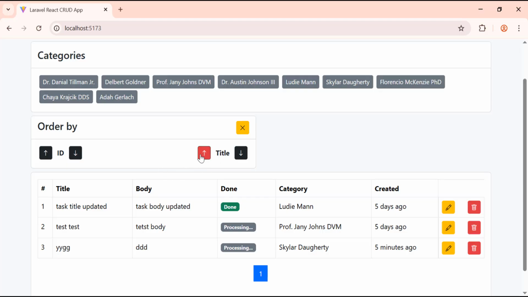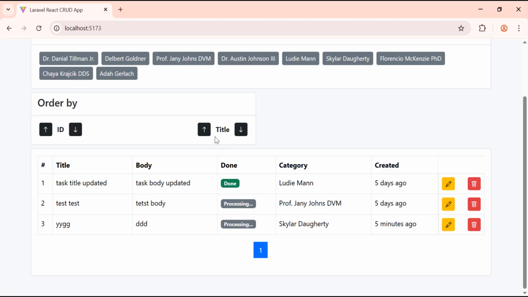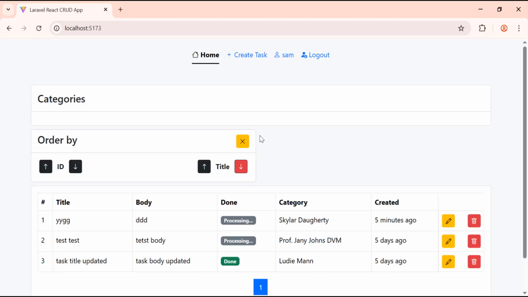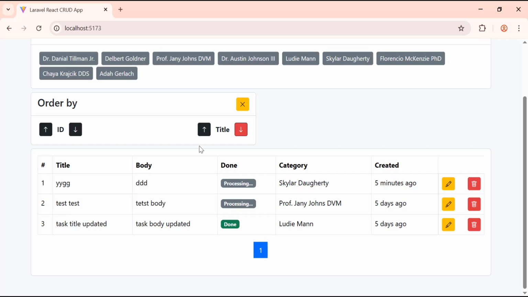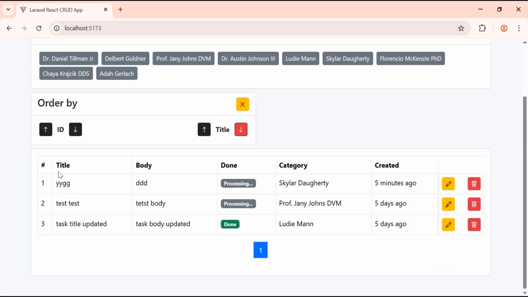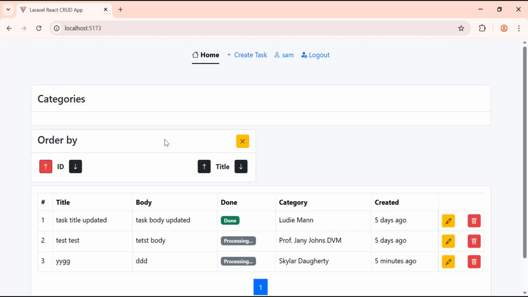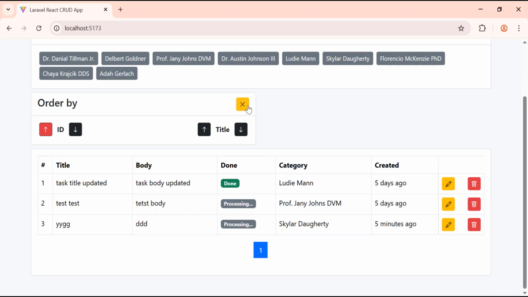So as you can see, the order is already here. Let's now try to order again descending. So now, as you can see, it's working. Let's try ascending. It's working. Descending again. It's working. With the ID descending, it's working. With the ID ascending, it's working. Let's make it null, and it's working. Okay. So now we are done with orders. Let's move to search.